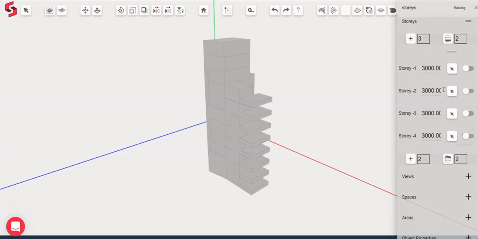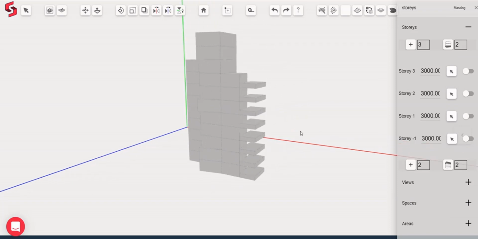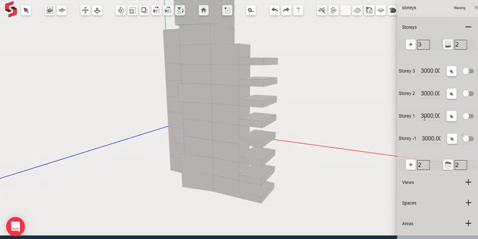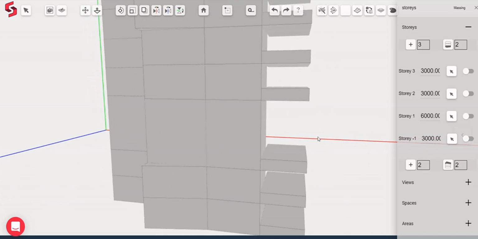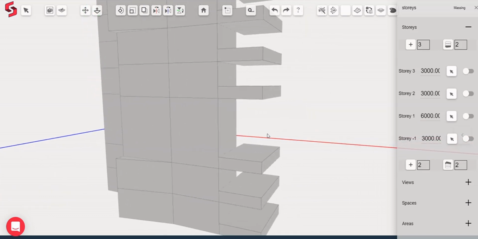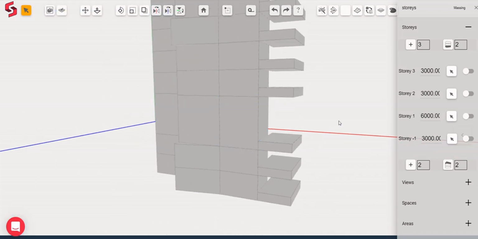Let's go ahead and change the height of a particular story. Let's change the height of story 1. To do this, simply enter the new height. Suppose I want to make it 6000. I'll hit 6000 and then I'll hit enter. You'll see that it is reflected in the scene and story 1 height has changed. You can verify it by clicking on the object and you'll notice that the height is 6000. We can also undo and redo the height change.